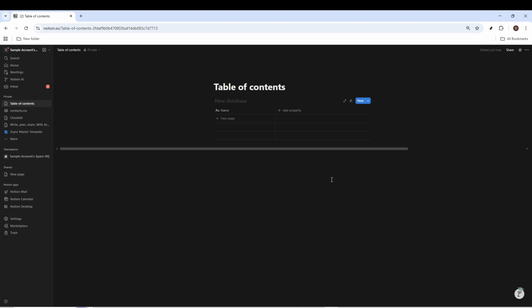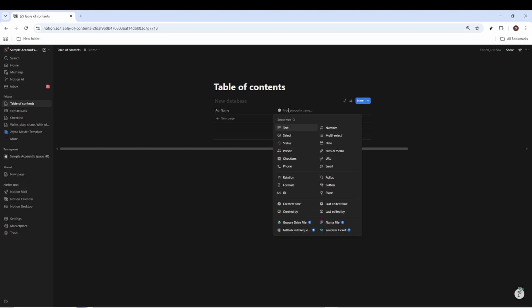Properties in Notion are the columns of your database, storing information like tags, dates, numbers, checkboxes, or file attachments. To see how deletion works, you can create a new property as a test. At the top of your database, click the Add Property button. Notion will prompt you to select a type such as text, select, checkbox, or date. Choose the type you want and give it a name. This step is optional, but it helps illustrate the process.